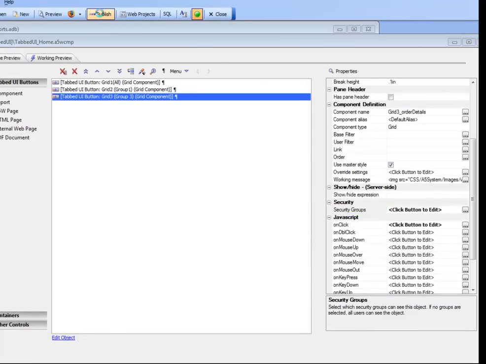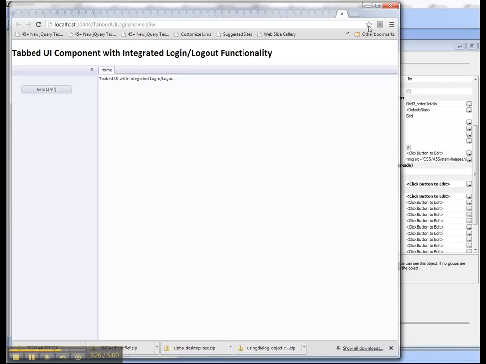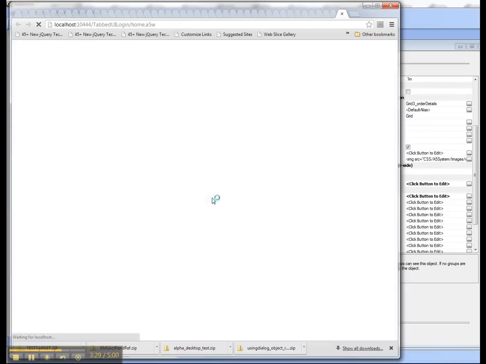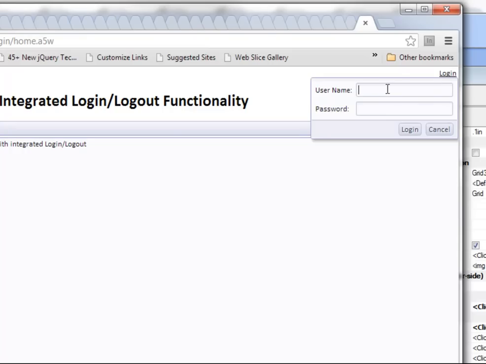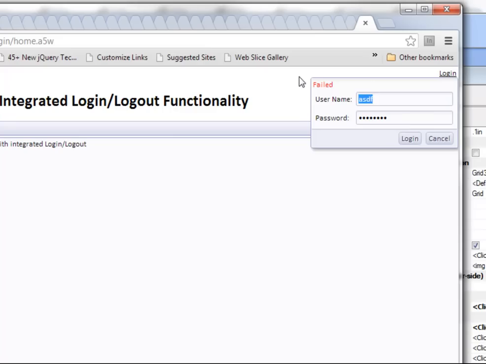So we'll just publish it, and now let's go over to our browser and reload the page. So now there's our login link over there, and when I press login, we can see there's our dialog. If I type in incorrect credentials, then I get my validation message. So let's go now, type in user1@alphasoftware.com, and this is going to be user 1, and then click the login button.